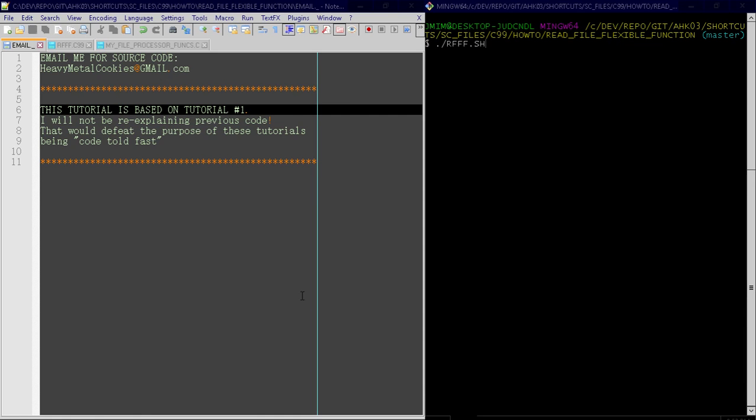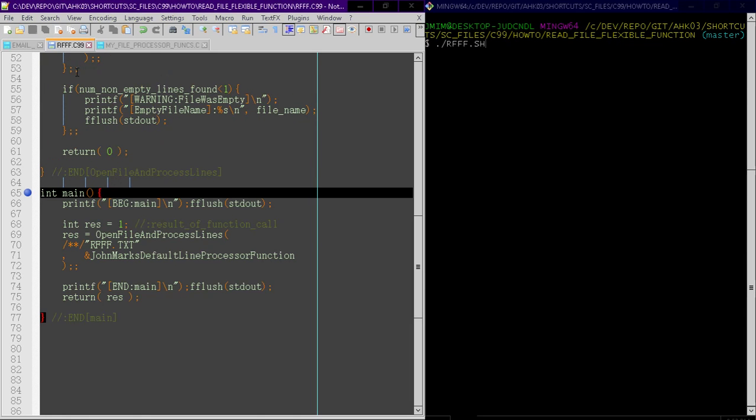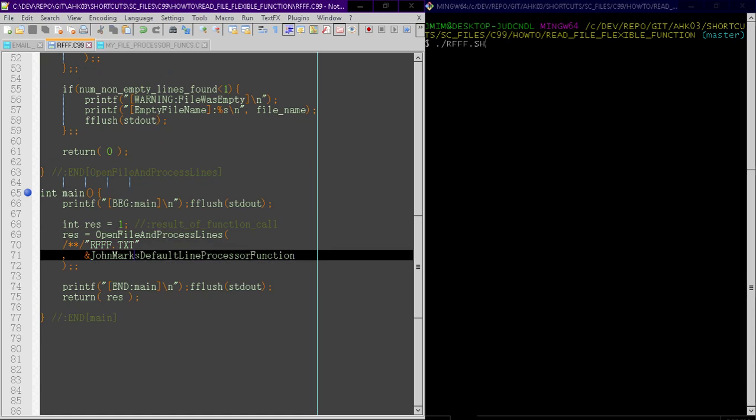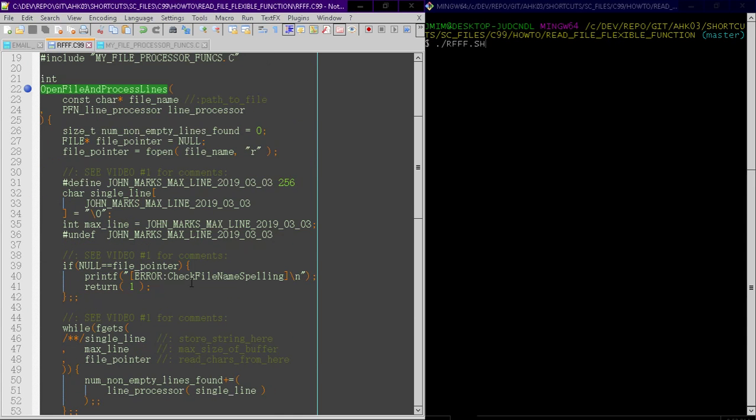Using function pointers, we can create a flexible file processor. We've gutted main and replaced it with a call to open file and process lines. This is the path to the file to open, and this is a reference to the function that does the actual work on each line. Open file and process lines is the logic from tutorial number 1.